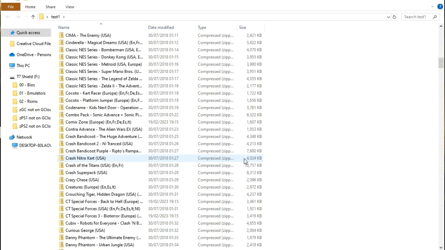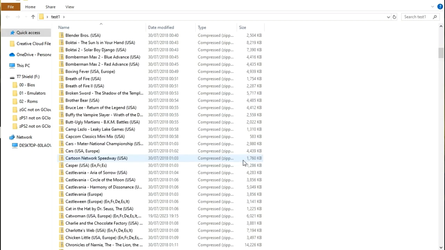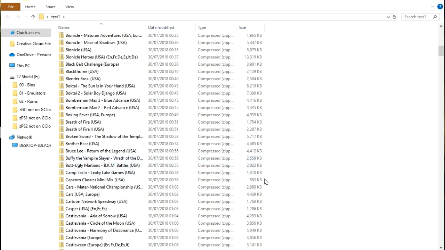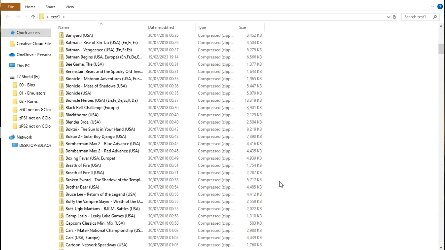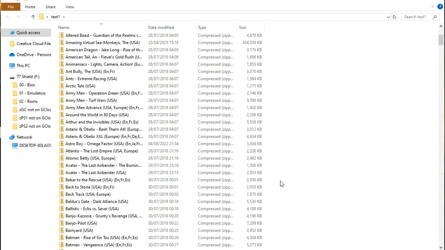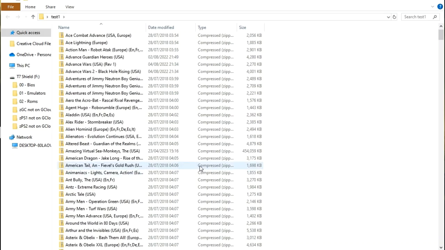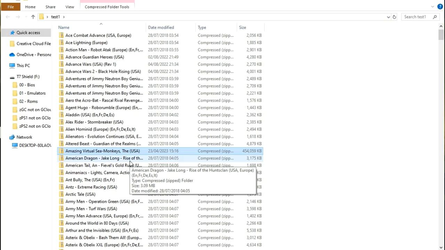He says, just scrolling all the way to the top. A couple of surprisingly small ones, 583 kilobytes and things like that. But there's nothing wrong with a file being too small. Oh, we've got an odd one here. Amazing virtual sea monkeys. Right.